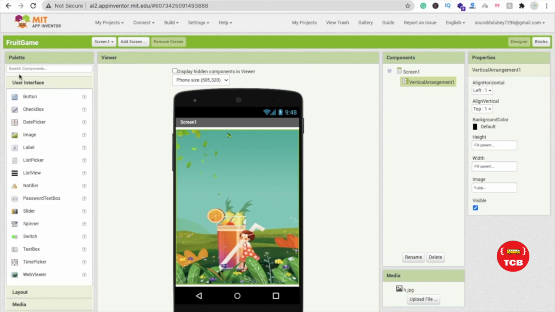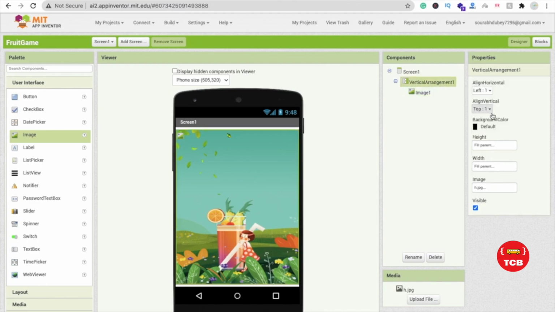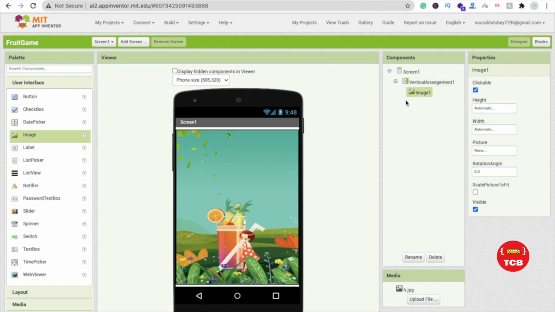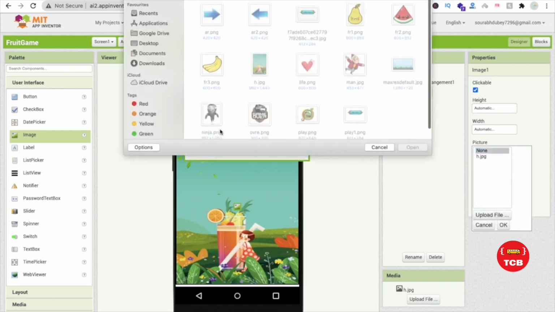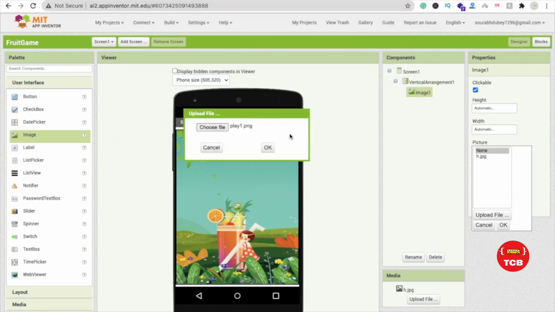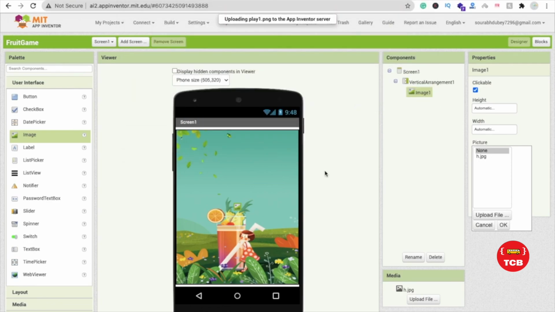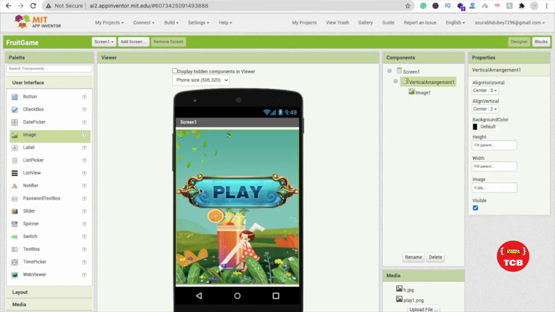Okay, and you can see user interface. Just drag and drop this image here, and make sure you check this image as a clickable image. Okay, and then click on the vertical arrangement and make this center, and make this one also center. So the image is here right now. Now click on this image, click on the picture option, click on upload file, click on choose file, and I already have that one, png play.png. Just click on this file and upload it, and here you can see the play button.